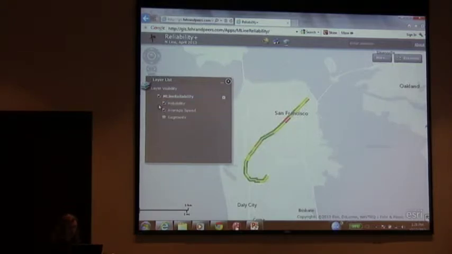And then the speed is kind of interesting because you can see when it's above ground, it's much faster. When it's below ground, it's slower. It can help you pinpoint areas of concern and areas for further analysis.